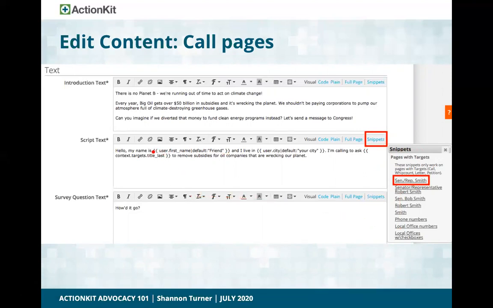So you could memorize how to do this code that inserts a user's first name, or you could open up the snippet menu and scroll to where it says users and then first name. And then here to add in the senator's name, I'm calling to ask Senator so and so to remove subsidies for oil companies, that is where I would do it here. Pages with targets and then Senator slash Representative Smith.